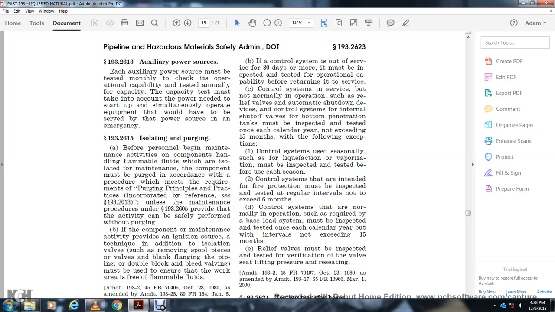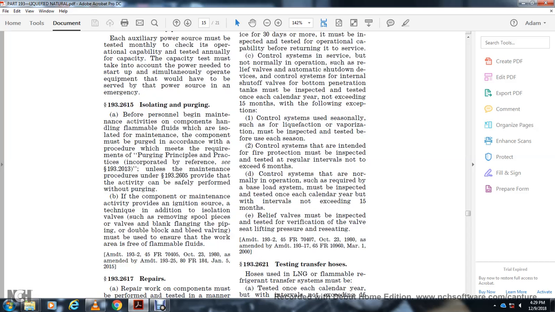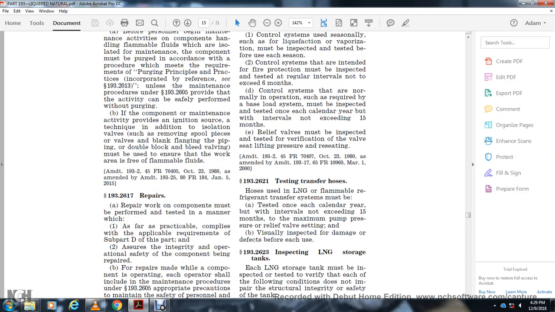Isolating and purging. Before personnel begin maintenance activity on a component handling flammable fluids, the component must be isolated from the main flammable fluids. If the component must be purged, it must be purged in accordance with the procedures to meet the requirements of purging principles and practices. If the procedures in 193.2605 provide that the activity can be safely performed without purging, and a component in the activity provides an ignition source, isolation valves, removal of spool pieces from the valves, blanking or blind flanging of the piping, or double blocking and bleeding of the valves must be used to ensure the work area is free of flammable fluids.